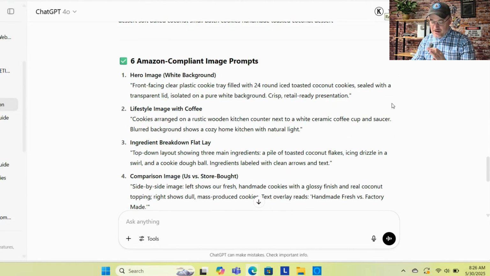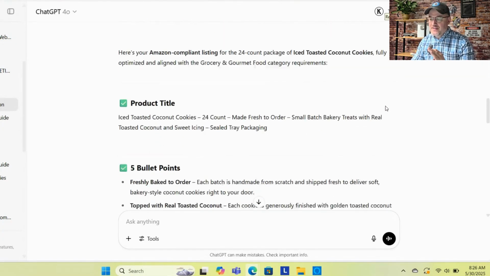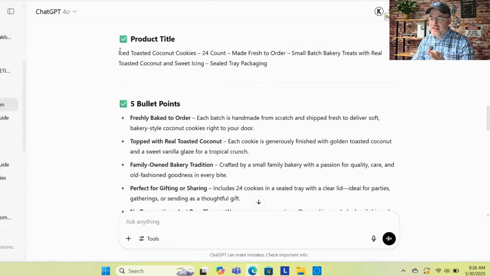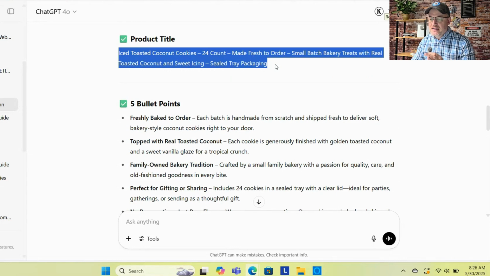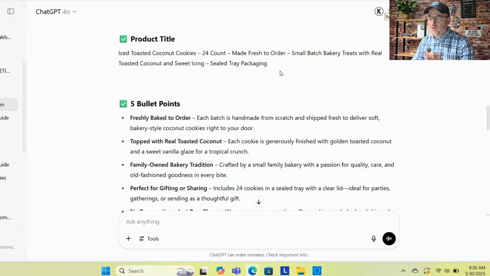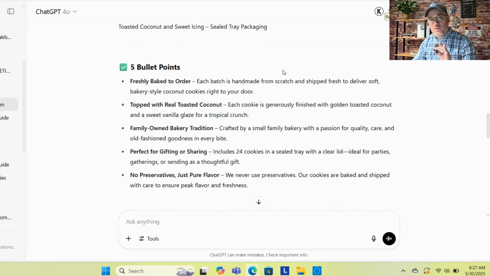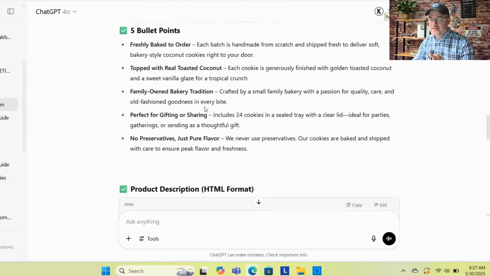And I'm going to break down and show you these amazing images that this will create in a matter of a few seconds as well. Starting at the top really quick, let's take a look at it. So it literally gave me the product title, iced toasted coconut cookies in 24 count, et cetera, all the way through, maximizing also the amount of characters you can use in the title, which is good for SEO, and utilizing every possible character that is available, which is what you want to do when you're trying to optimize a listing.